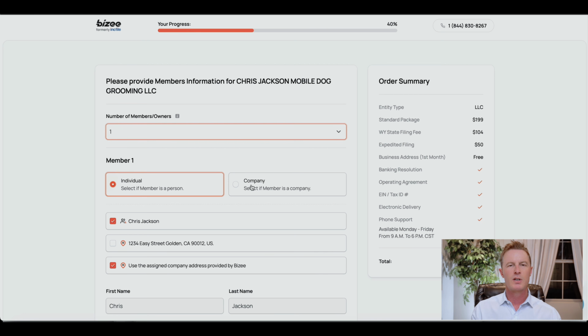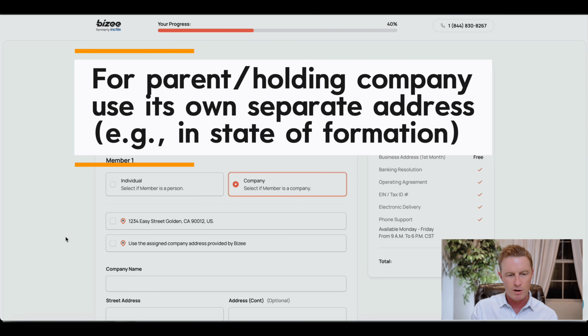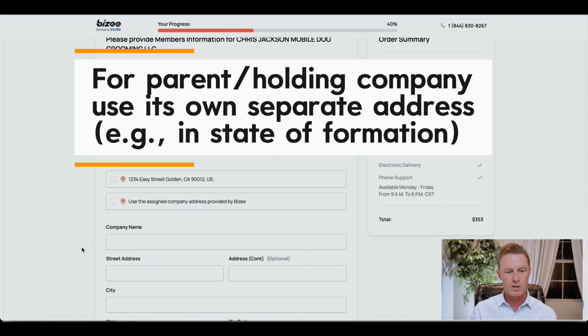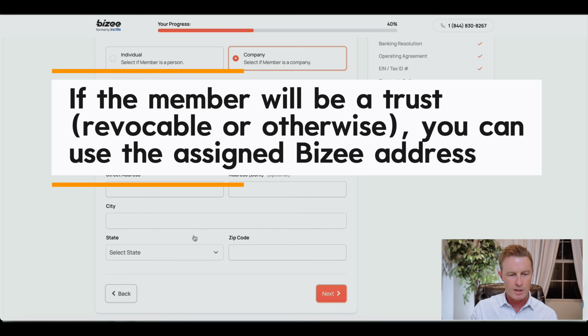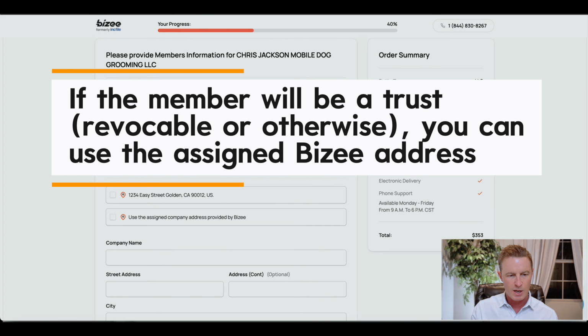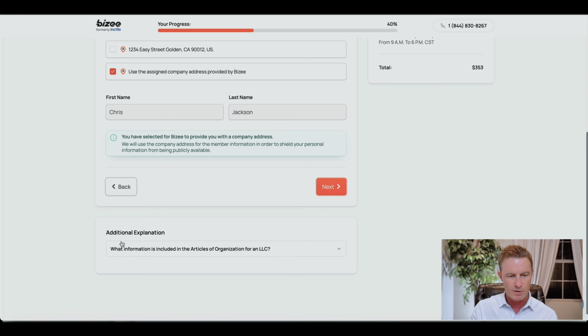You also see there's a company tab here. So let's just stop here and discuss this real quick. If a company is one of the members or the only member of this LLC, you would enter that information here. But I wanted also to bring your attention to this tab because if you have, say, a revocable living trust that's going to be the member of your Wyoming LLC, go ahead and put that trust name in the company name here and the address and other information. But in my case, I'm an individual. My name is Chris Jackson. I'm going to use the assigned company address.